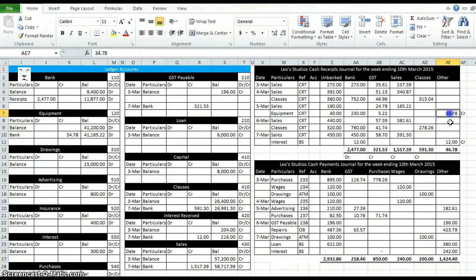Good. Now I've posted 1, 2, 3, 4, 5, 6. You've posted the 6 items from the cash receipts journal into the general ledger. That's the end of this one. The next video shows how to do the cash payments.